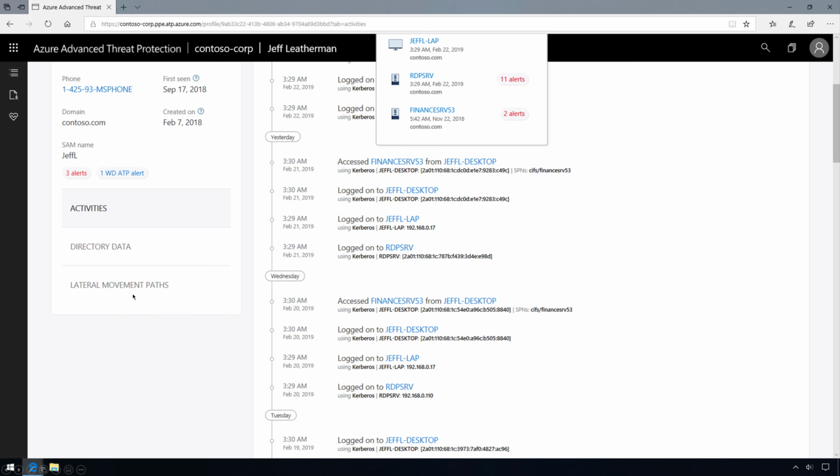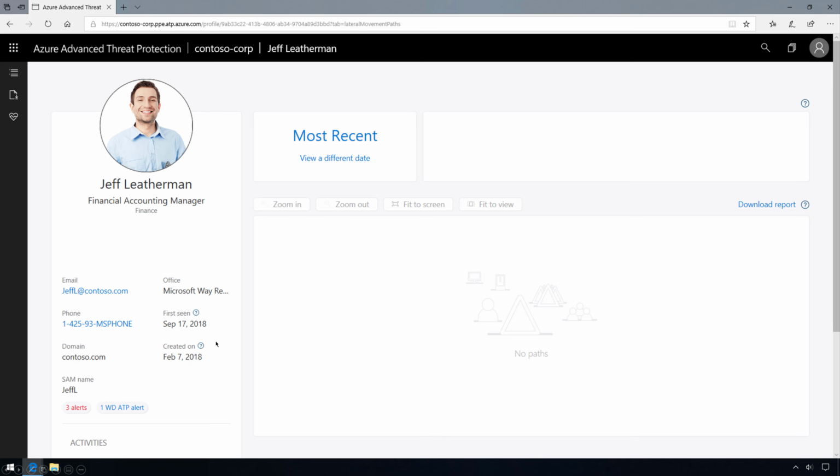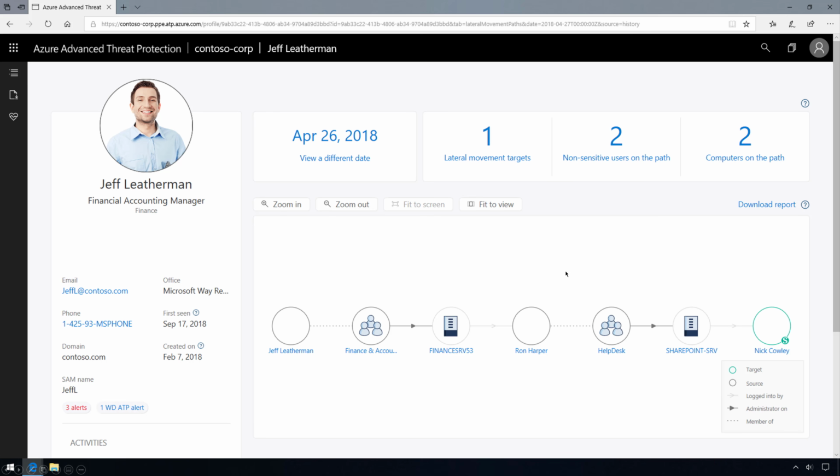On the left side here, just like we did before, we're going to click on lateral movement paths, and we're going to change our date to April 26, 2018. When I click on this date, it brings up this dialog box here, and I can see that path, just like we saw before, showing an attacker might laterally use to escalate their organizational privileges. So from Jeff's account through the finance and accounting security group, to the finance server, to Ron's account, to the help desk security group, to the SharePoint server, and then over to Nick.